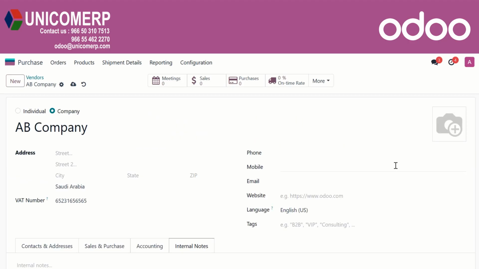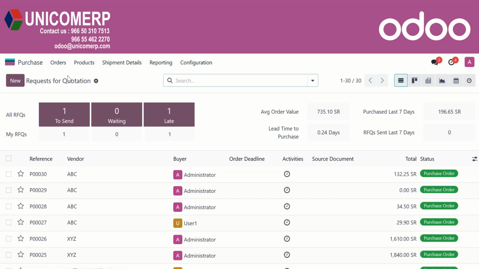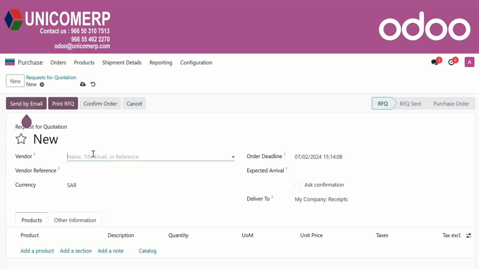Now let's move to the creation of a quotation and purchase order. Go to Orders, Request for Quotation. Click on the New button. You can fill in the vendor field using the drop-down menu available. The drop-down menu will display all vendors available in the Odoo system. Odoo allows you to create records from here itself. Here you can provide the vendor reference.